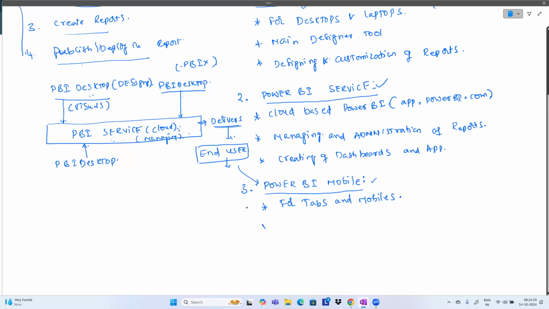What we can do in it, guys, is only view the published reports. That means whatever reports have been published to the Power BI service, you can't directly access the Power BI Desktop application. So the designer will design the reports with Power BI Desktop and publish them to the Power BI service.